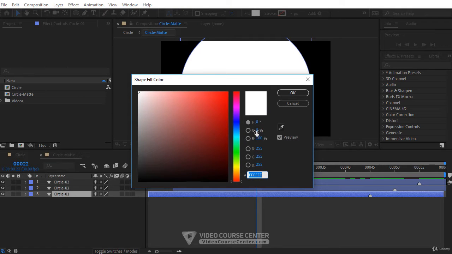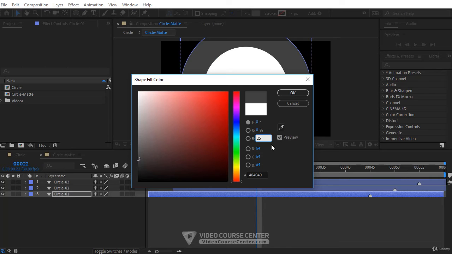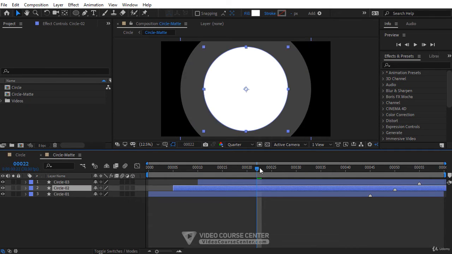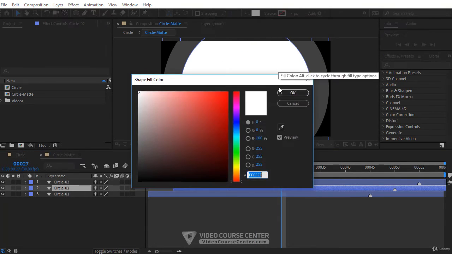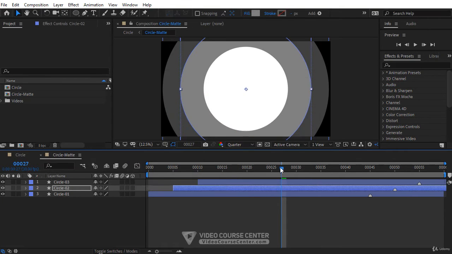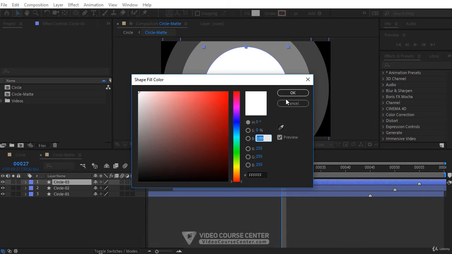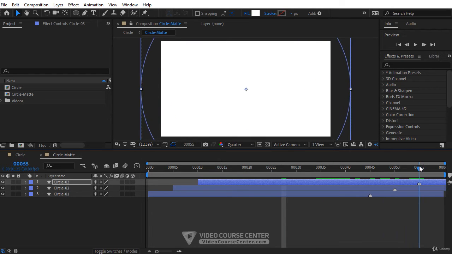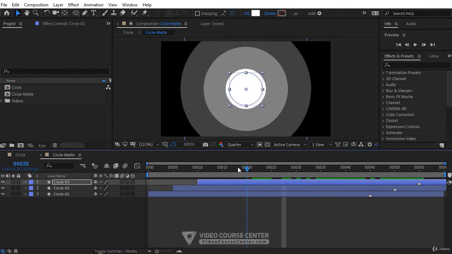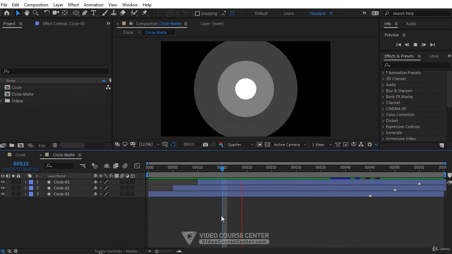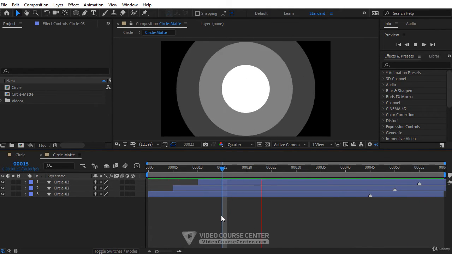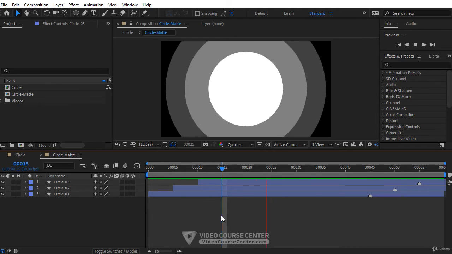Here we have HSB, that means hue, saturation and brightness. For Circle 1, I want to have 25% brightness. For Circle 2, I want to have 50% brightness. And finally, for the last one, I must have 100% brightness to cover the entire screen with white color. Press numpad 0. Great. Our matte transition almost finished.